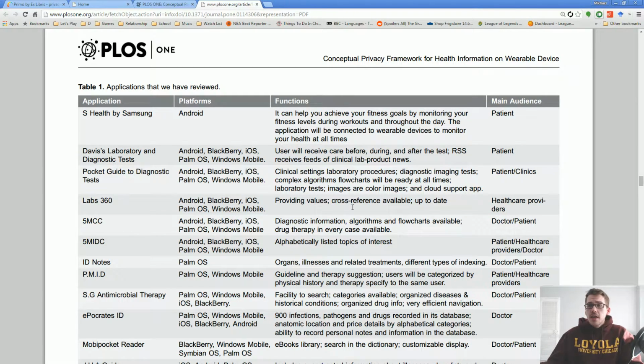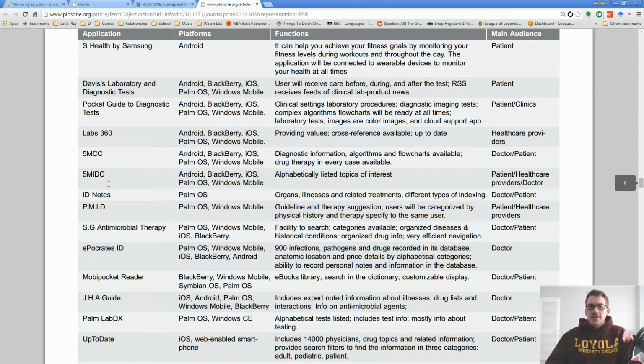If this was your topic, this might be an awesome place for you to think, hey, maybe I want to just look at ID notes for the Palm OS. Now, if we're talking about 6 peer-reviewed articles, you might find one on this topic. Again, we're looking for articles and ideas, concepts, theoretical frameworks that align with what we're talking about. It might not be specifically about the ID notes, but if the functions of ID notes is to look at organs, illnesses, and related treatments, different types of indexing between the doctor and the patient, we might look to things that are similar to this.